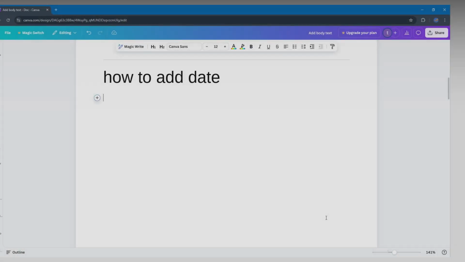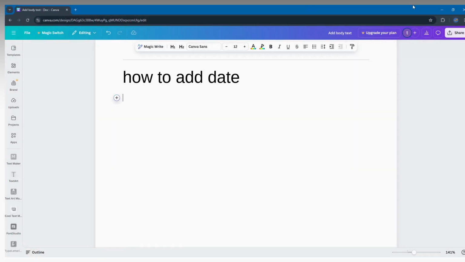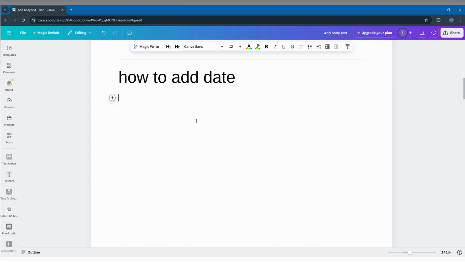So how to add a date in your Canva Docs on your computer, I'm just going to show in this video. To add a date, first of all you just need to use the action button. This is the plus symbol I'm talking about. It's a quick action. Click on this.